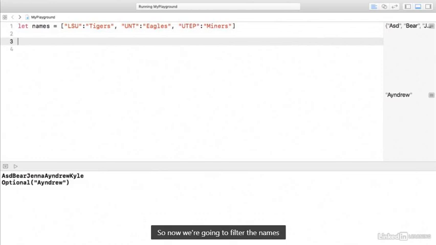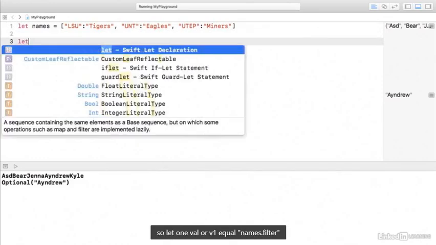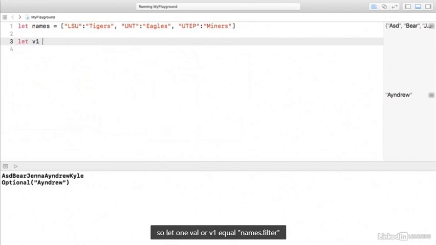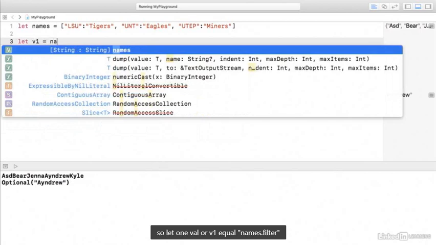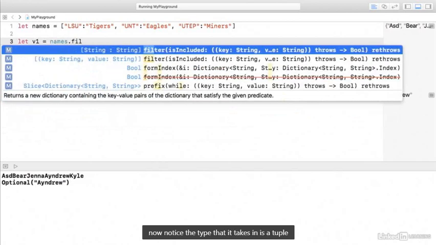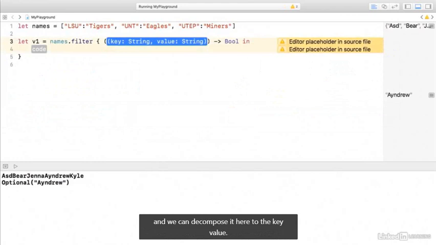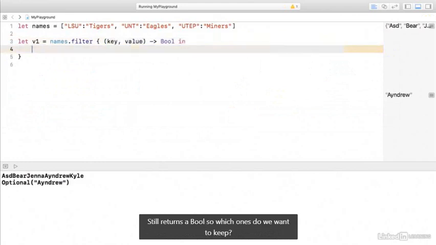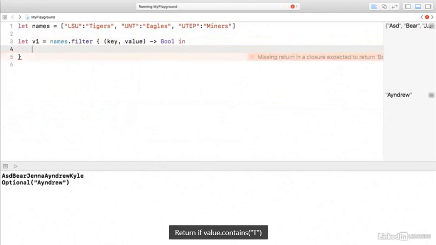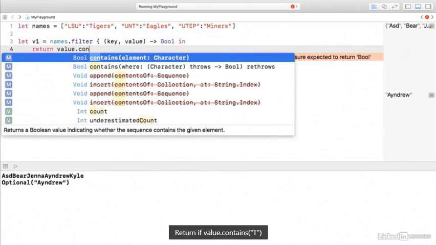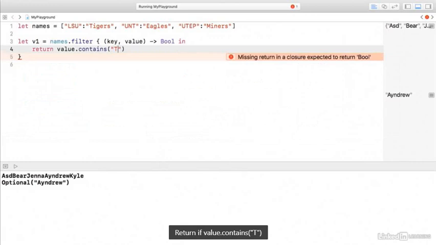So now we're going to filter the names. So let one val, or v1, equal names dot filter. Now notice the type that it takes in is a tuple. And we can decompose it here to the key value. It still returns a bool, so which ones do we want to keep? Return if the value contains a t. And maybe we should lowercase it and make the t lowercase, of course.